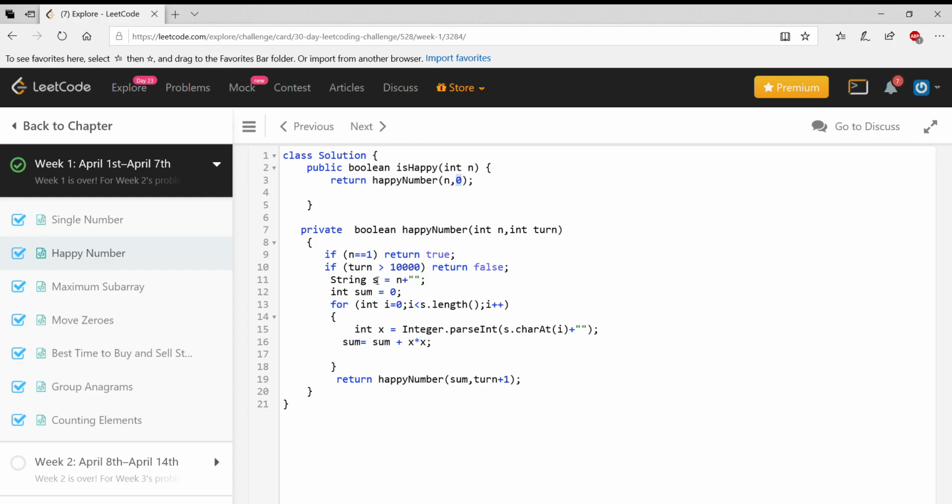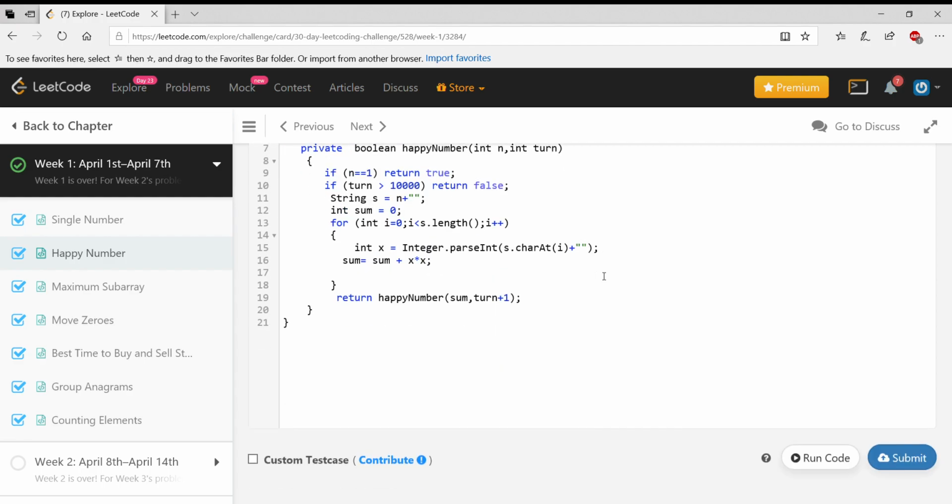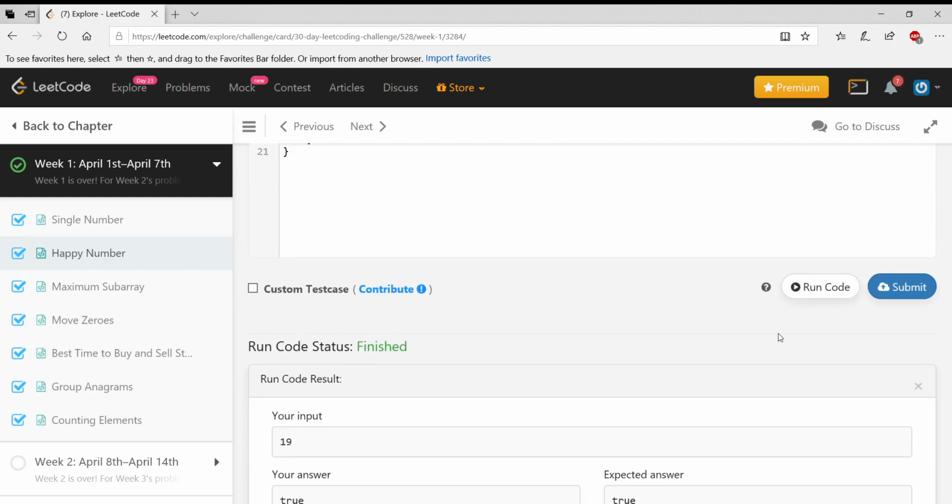If not, what I did is I took the number and I created a string, and I started taking each character from that string, and I squared it and summed it. Instead of doing divide by tens and all that, I felt this is much simpler, wherein you pick up each character and parse it into an integer, square it, and build the sum. And then again pass the same sum and turn + 1 to the recursive function. If the sum is at any time 1, then it's going to return true. If you go past 10,000, it's going to return false. I felt this is a pretty straightforward solution. And I'm going to run this code. So that's the status, and then I submit it.